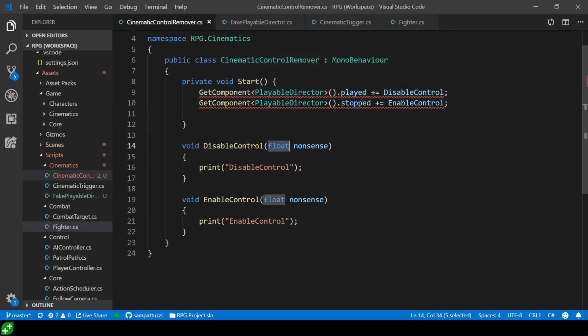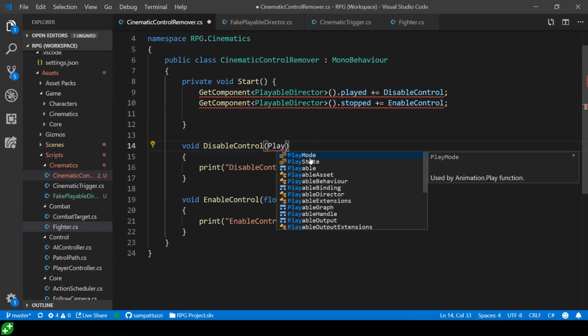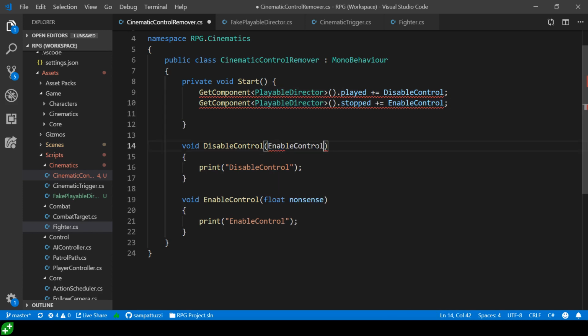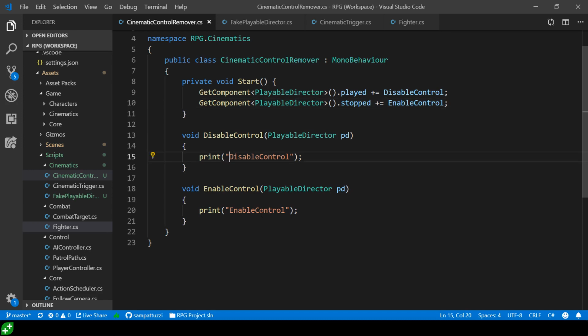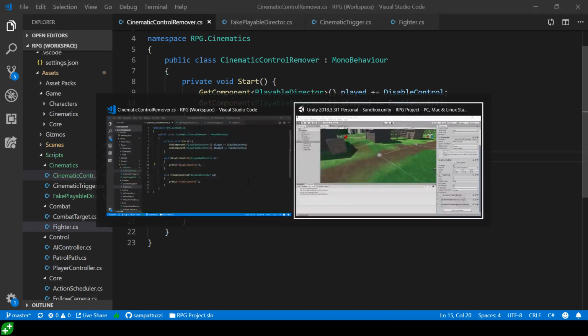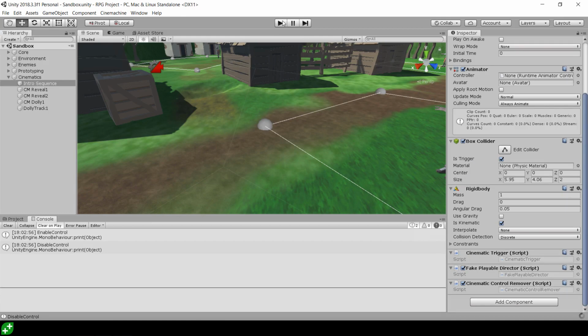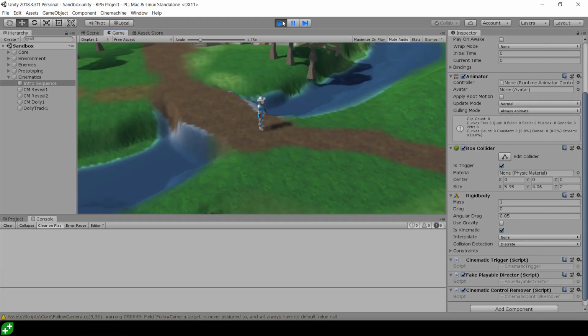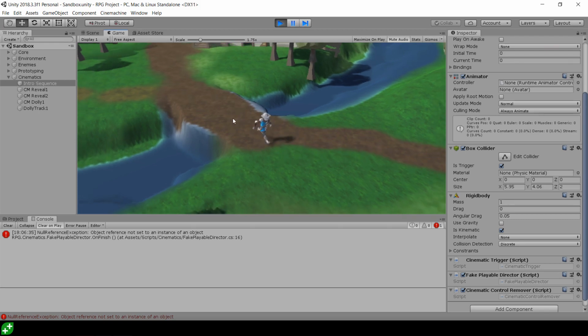So hopefully you realize that these methods need to take a PlayableDirector as the argument in here. And I'm just going to call this pd because we don't even use it. But basically this is saying this is the playable director that is calling us, that is calling this action. And if I do that, then hopefully you will be able to see that I can hit play. And I would expect to get our callbacks when we start playing and when we stop playing. We can safely ignore this null reference exception. It's coming from our fake playable director, which we're soon going to delete.